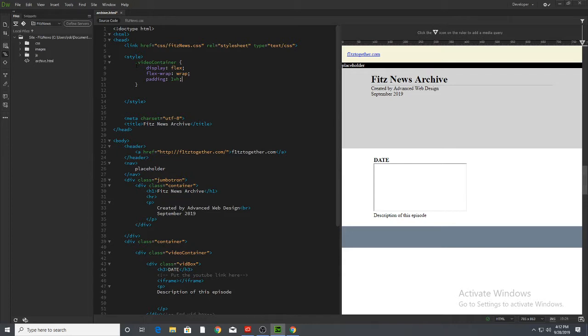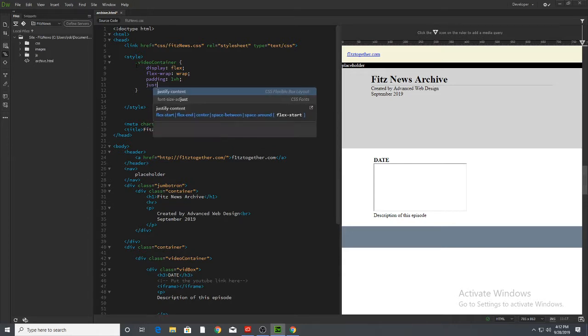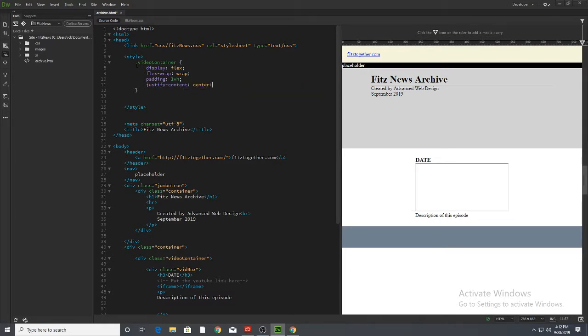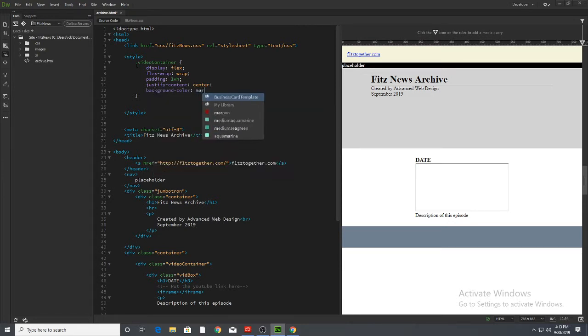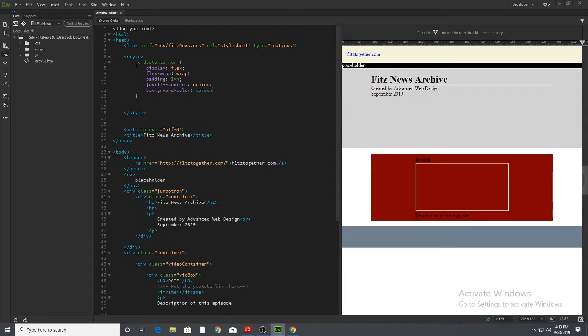So we'll justify the content to the center. And then we'll set a background color for now because I just want you to see what this is. And we'll just set it for maroon, just so you can see kind of where this goes on the page and what it's doing, and just have it be represented. So our video container is now just set up as our Flexbox display.